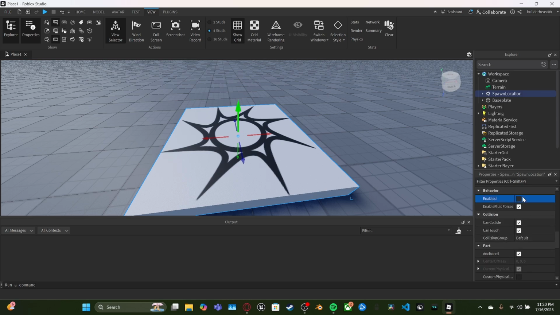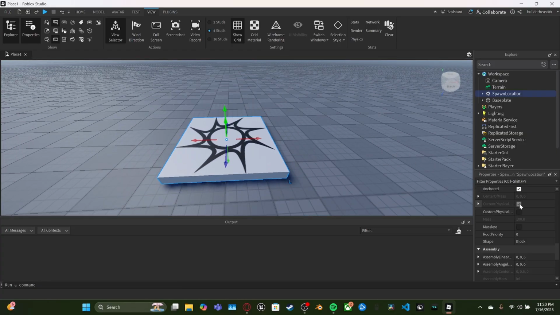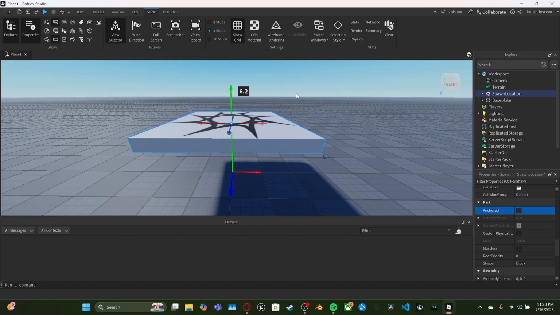Enabled, this is a special property of SpawnLocation, basically saying if players will be able to spawn there if it's enabled. Anchored means physics don't apply when the game actually runs, so if you have this off, it would fall. If it's on, it's anchored in space.